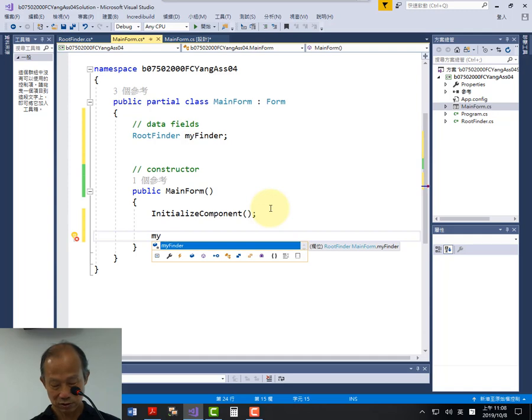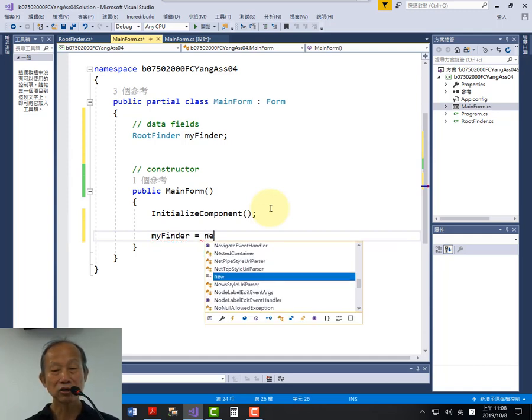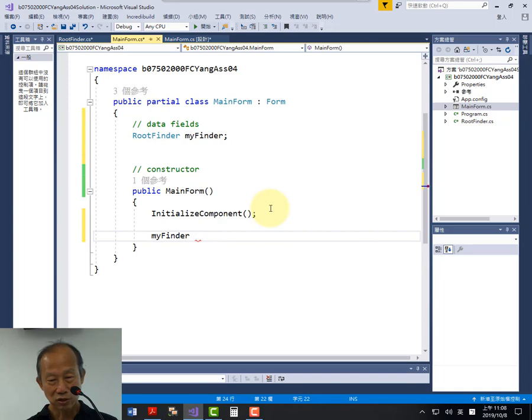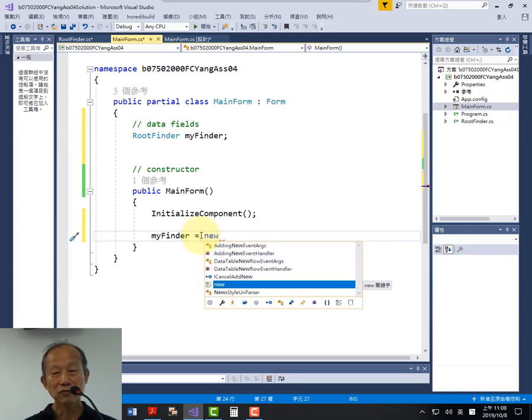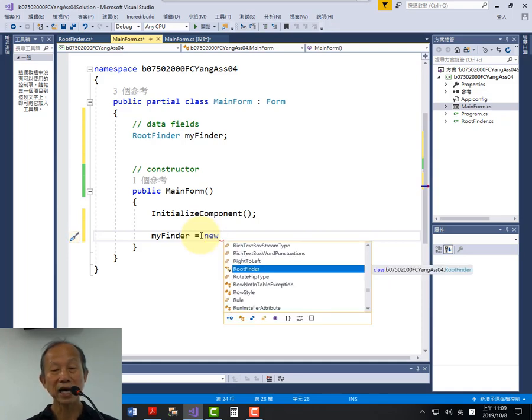My finder, initialize with a new operator. So after the user interface has been initialized, then I instantiate this object, my finder object. Once you finish typing new, type a blank space. IntelliSense highlights this class for you. We will try to invoke a constructor, but we do not specify any constructor, right? So there is a default constructor provided. You don't need to supply any parameter.